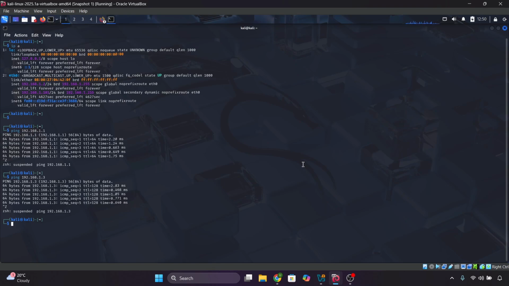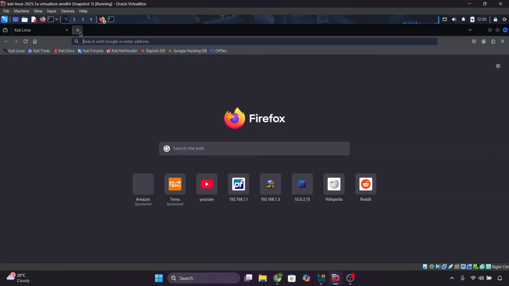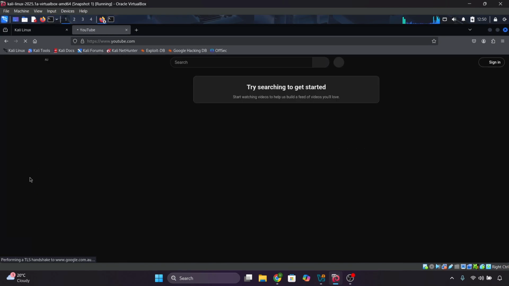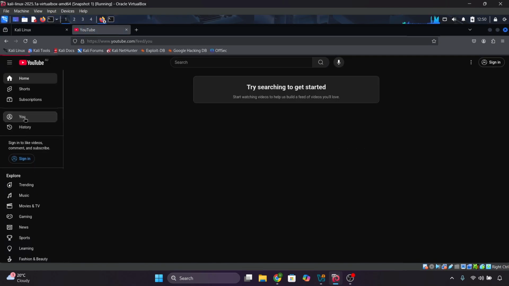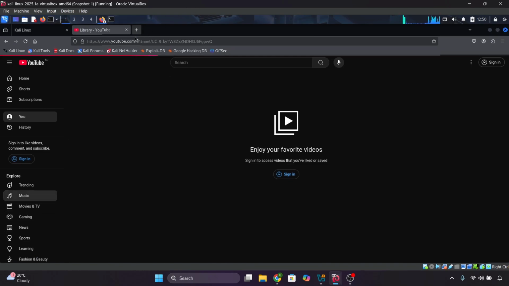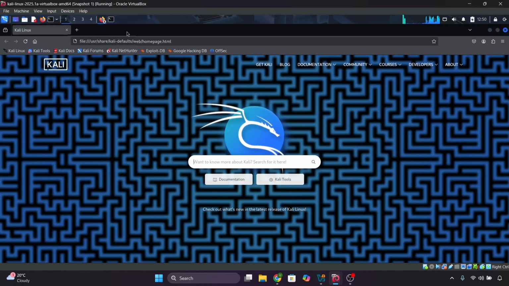As for the first task, I am going to block access to the internet for Kali Linux using the firewall. Here, before blocking, we can access the internet from Kali Linux. See, it's working. Now let's go to the pfSense interface using its IP and block internet access for Kali Linux.